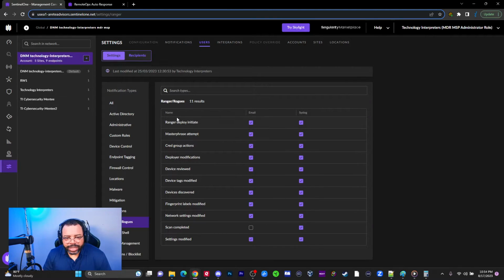Rogues, okay, so we can see Ranger deployed. So we initiated Ranger master passphrase attempt. I guess it's the Ranger. I'm not sure about that one. Create group actions. If you know exactly about this, please drop that in the comments. It would definitely help the community. Device review, device tags modified, and this is Ranger and rogue detection, fingerprints label modified. So these are specific things related to the Ranger function, which we talked about earlier.